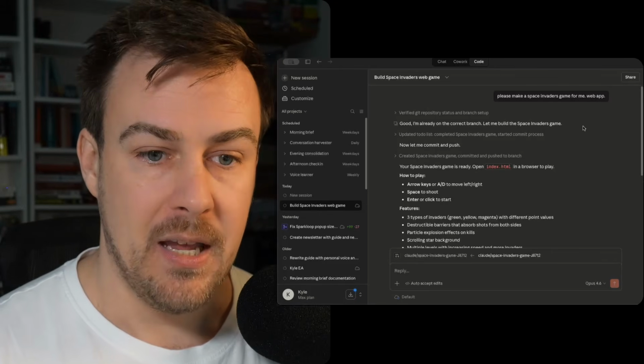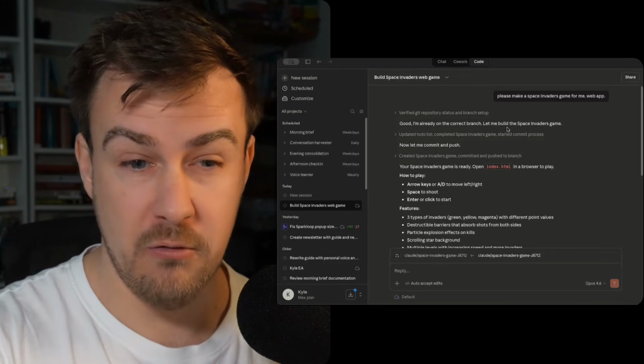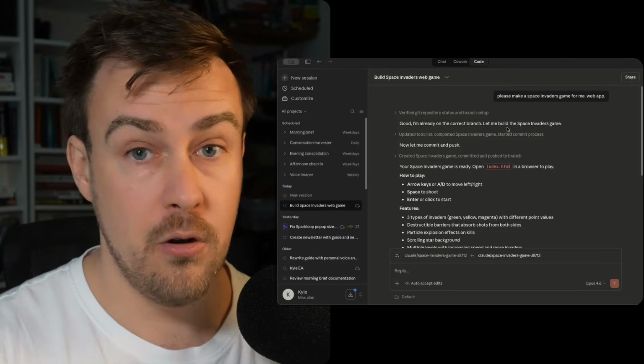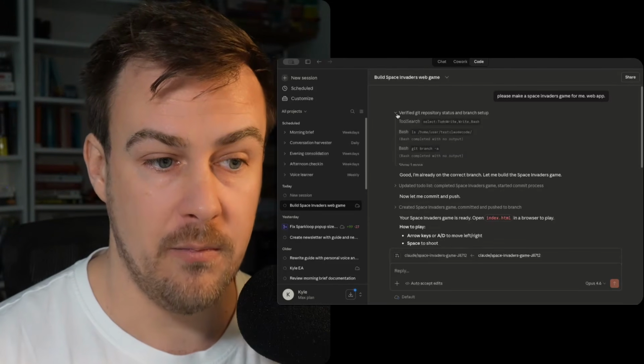I've added web app here just to clarify that I want it to work in the browser. It's going to be playable in Chrome rather than on my telephone or as a desktop application. And then it will go ahead and say, oh, I found your repo.